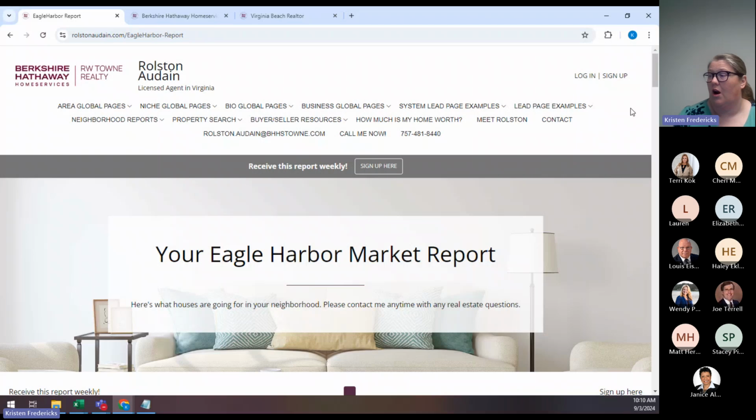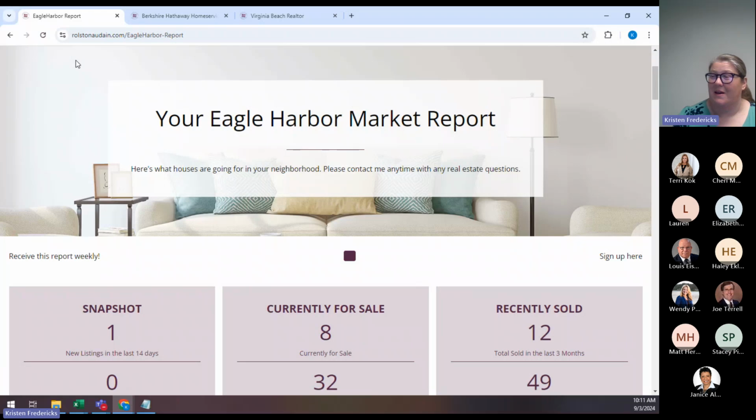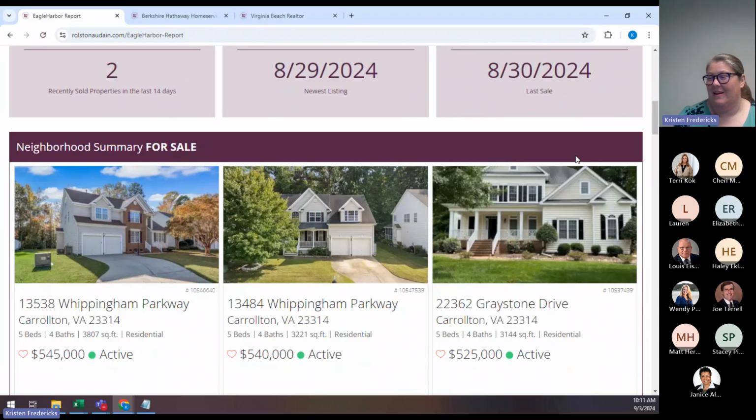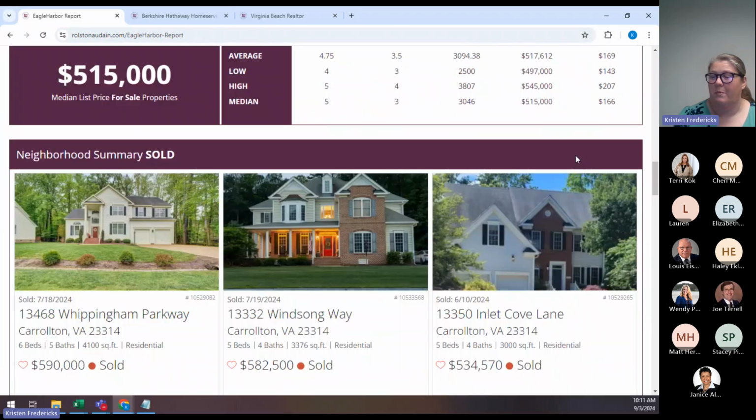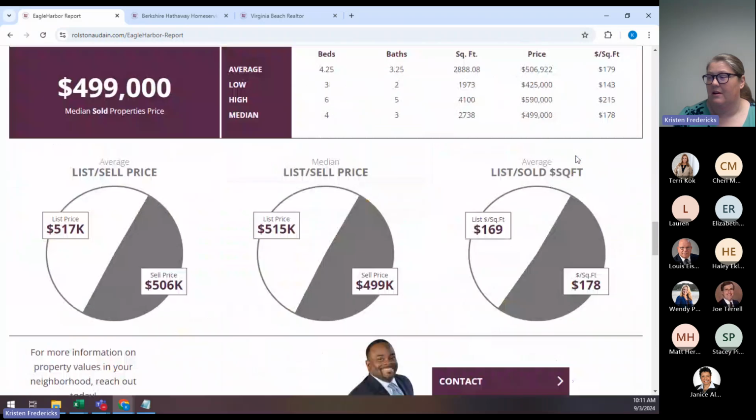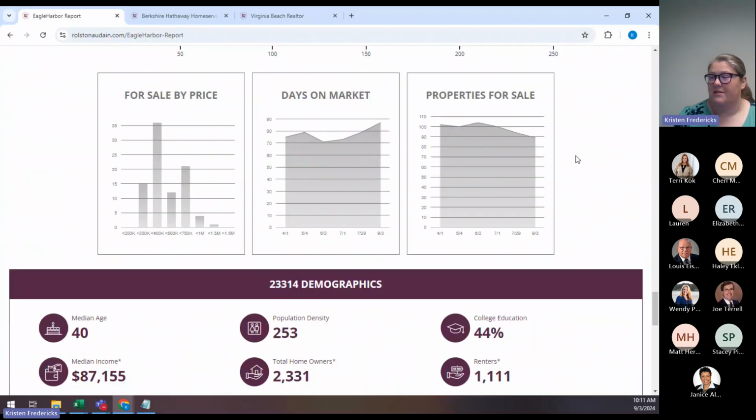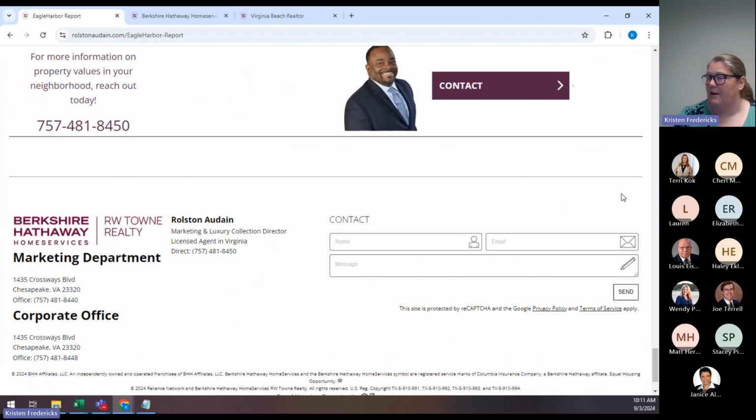This one happens to be for Eagle Harbor, which is a big community over in Carrollton. You'll notice that this one has calls to action on it. We were able to customize this header up here with a different photo and certainly some verbiage. This one has a save search attached to it so that we can go ahead and provide information about active pendings and solds that are in the neighborhood, as well as some additional information, market reports, calls to action, lots of different things that are on here.